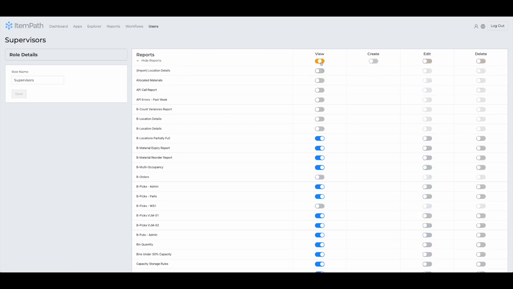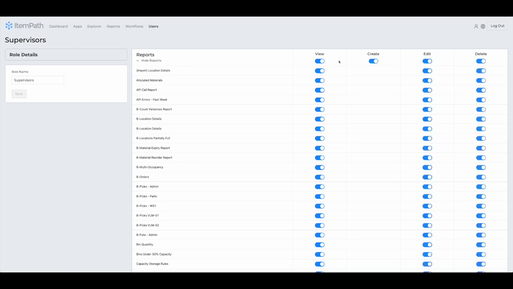You can just simply turn these all on or off to reset that. If you're not able to view, you won't be able to edit or delete, but once that's enabled, you can set these permissions if you'd like to edit or have delete permissions and be able to create new ones.